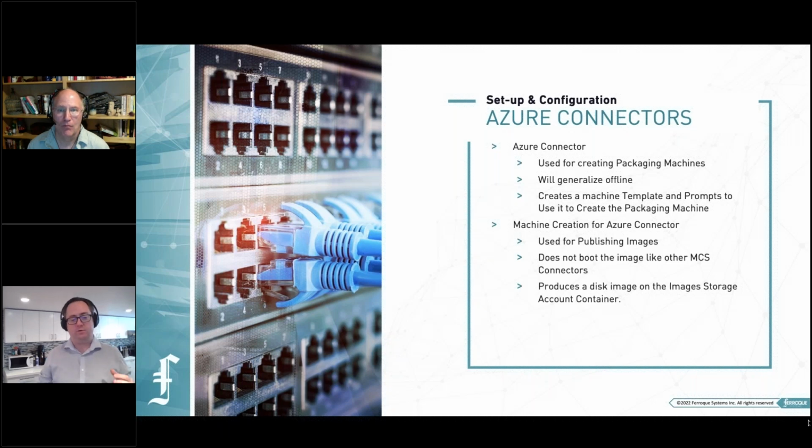When we actually go to publish our finished image, we'll use another connector. We'll use the machine creation for Azure connector there, and that is specific to published images. So once our image actually is assembled and presented to us, it won't be booted like the other machines that we use with the Azure connector to create our layers. This will produce our disk image that's ready to provision to be picked up by MCS and rolled out into production.